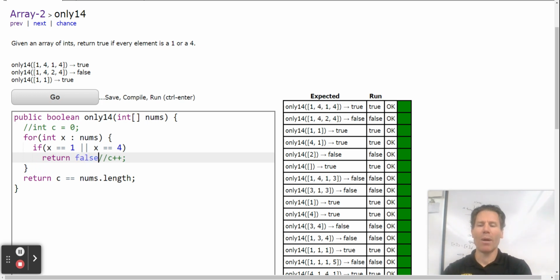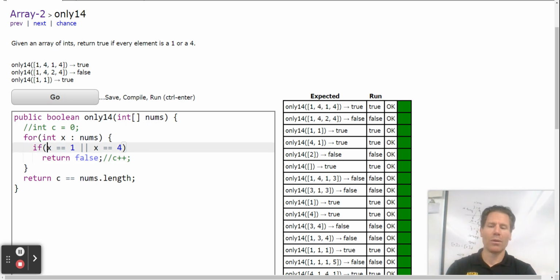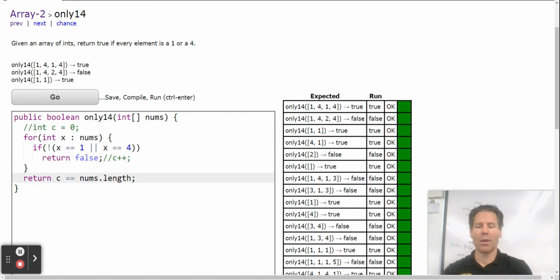Like right now, my code is saying that the number is a 1 or a 4. So to say that it's not a 1 or a 4, probably the easiest way is to just put a set of parentheses around that and put a not operator on it. So like it's not a 1 or a 4. And then if we get to this point and we haven't returned false, we could say true.